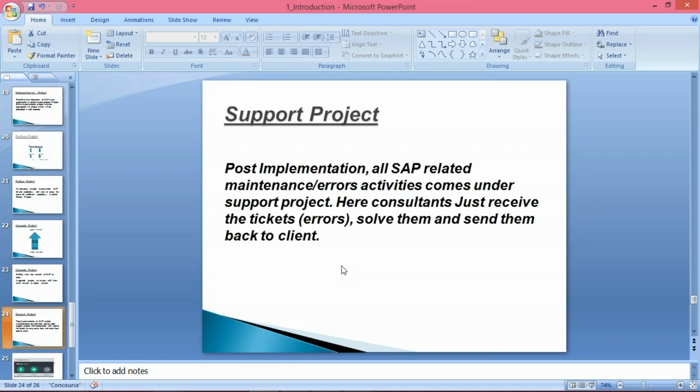Simply, we have covered this introduction part: what is SAP, what is ERP, what total modules are there in SAP, and apart from this, the most important topic, the types of projects, which you guys should know. So that's all in this session, guys. That's all for today.